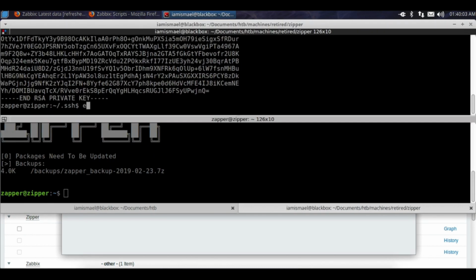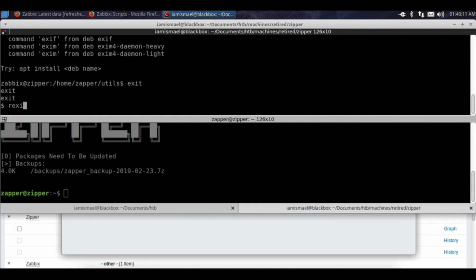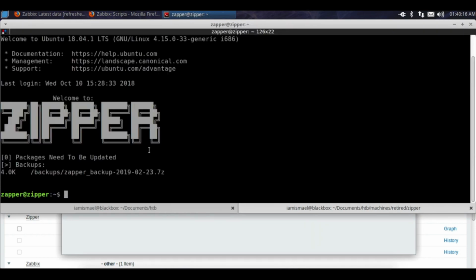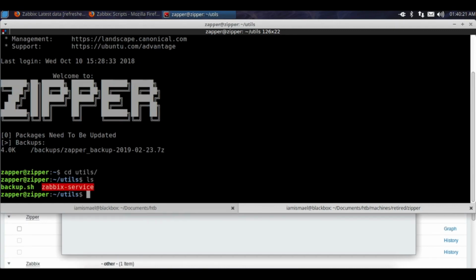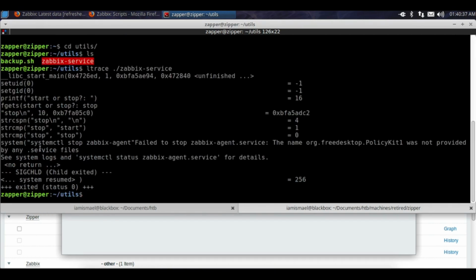We're in, so we can get rid of this reverse shell. Whoops, did that get out? No. Exit one more time. Awesome, close that out. Let's go back into that utils folder. ls, we're gonna run ltrace on zabbix-service. We can see setuid, setgid, print, start or stop. We're gonna run stop, and we see a call to systemctl.